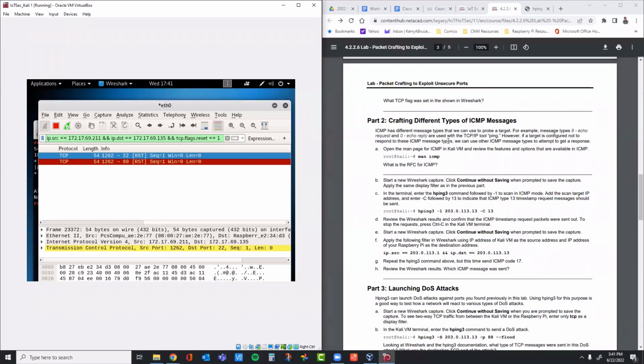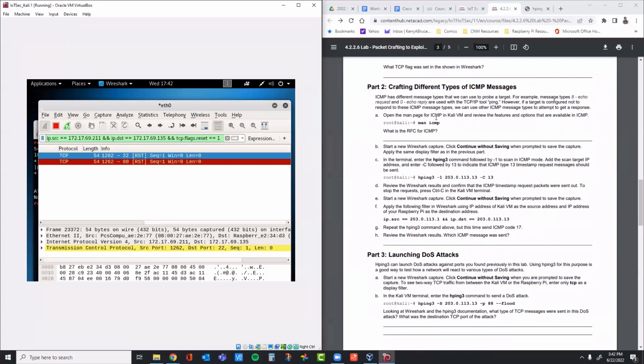So, crafting different types of ICMP messages. This is all new to me, people. ICMP has different message types. For example, message type 8, echo request, and 0, echo reply, are used by the ping. However, if the target is configured not to respond to ICMP messages, you can use other ICMP message types to attempt to get a response.